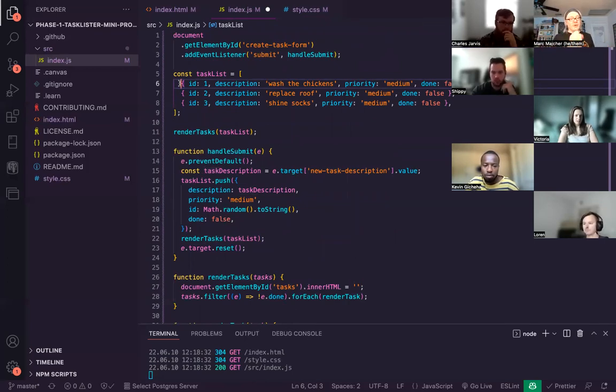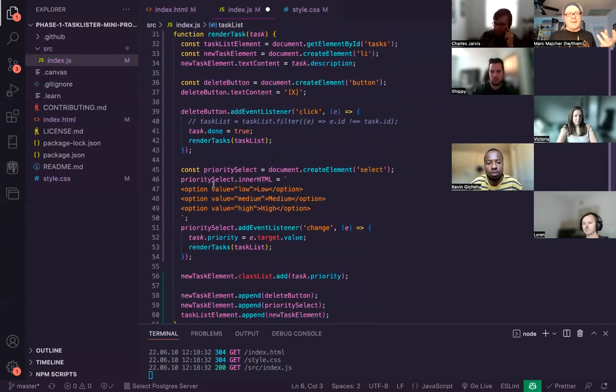The thing that is stored in the variable here is not the actual array, right? It's the address of the array. It's the reference of the array. So you can think of it as a house address, right? These things are in this house. And so when I say the wash the chickens task is in the list, that is also just the address of that. So when I change task done or task priority, I'm working on the reference to that object. So it's actually changing the object in the list without having to change the whole list.